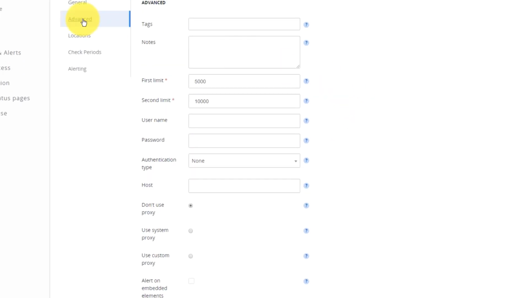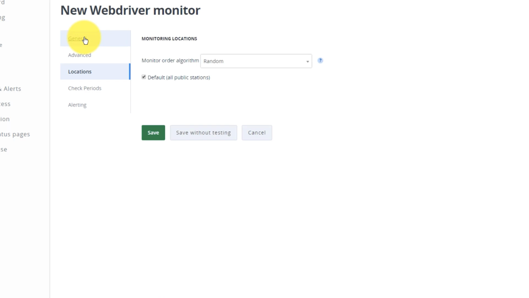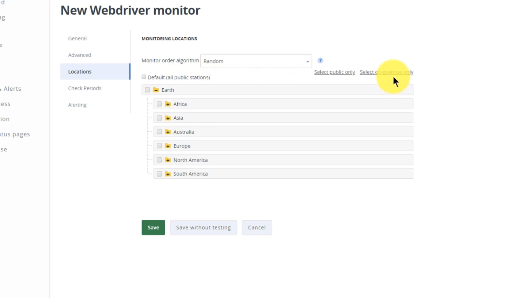for your advanced configuration. From a location perspective, we can choose random. We can go with all our public stations. In fact, we can go only with our on-premise stations. So if this was potentially an internal application only, then maybe all you need to care about is your on-premise stations. And we've done that in a previous video in our how-to series. So make sure to check that out if you're interested in deploying an on-premise station.